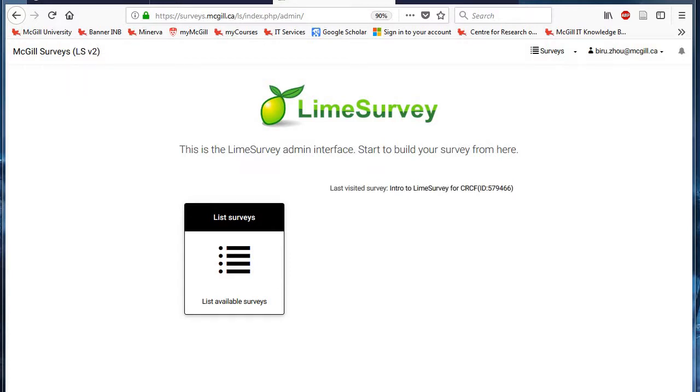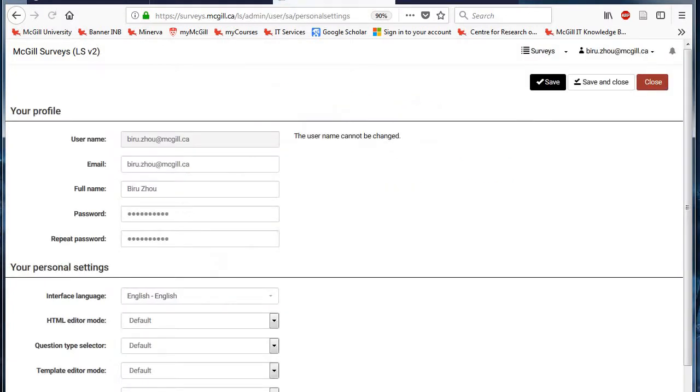And if you like to change your password, you can just go to the top right hand side on your email address, just click on it and click your account, and it will bring you to this page where your profile is. You can change your password right here. Because I'm not changing my password today, so I'm just gonna go back to my surveys.